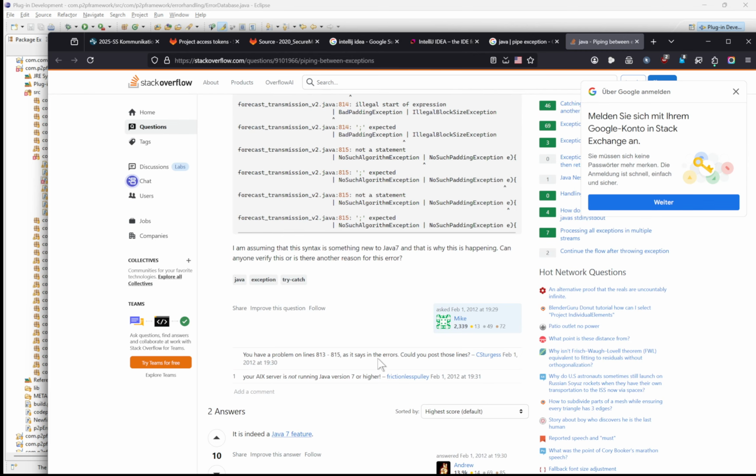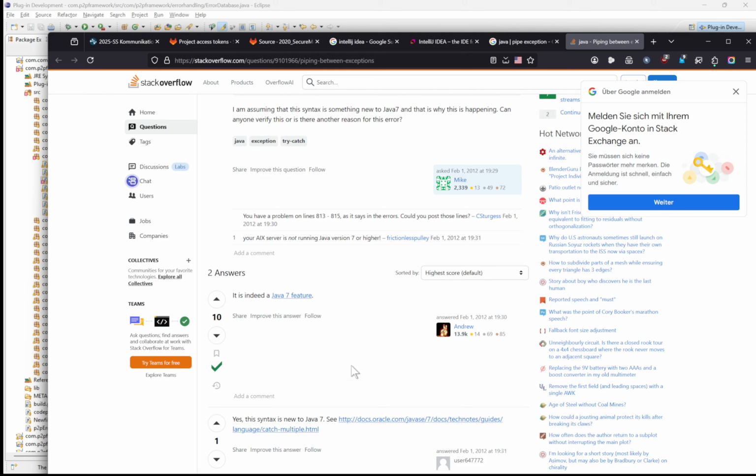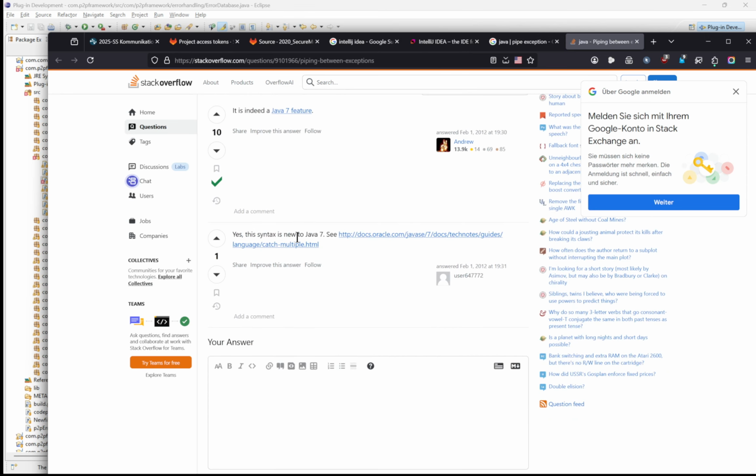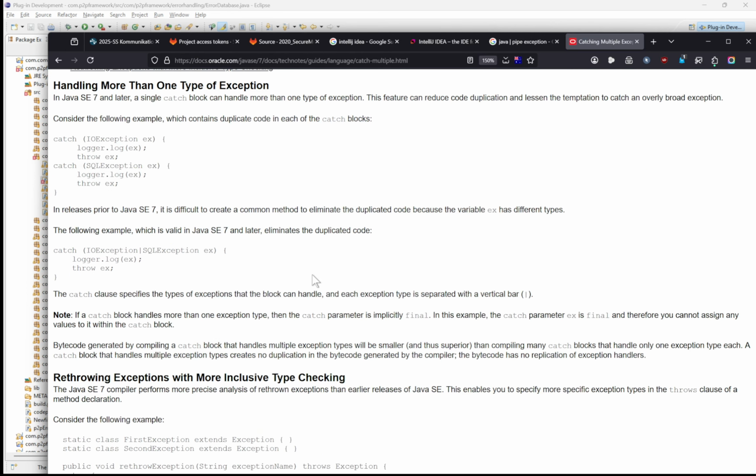You have a problem on... okay, it's not running on Java version 7 or higher. It's a Java 7 feature. Syntax new to Java. Come on, I mean there's a simple, it's this kind of element. Okay, it's this.